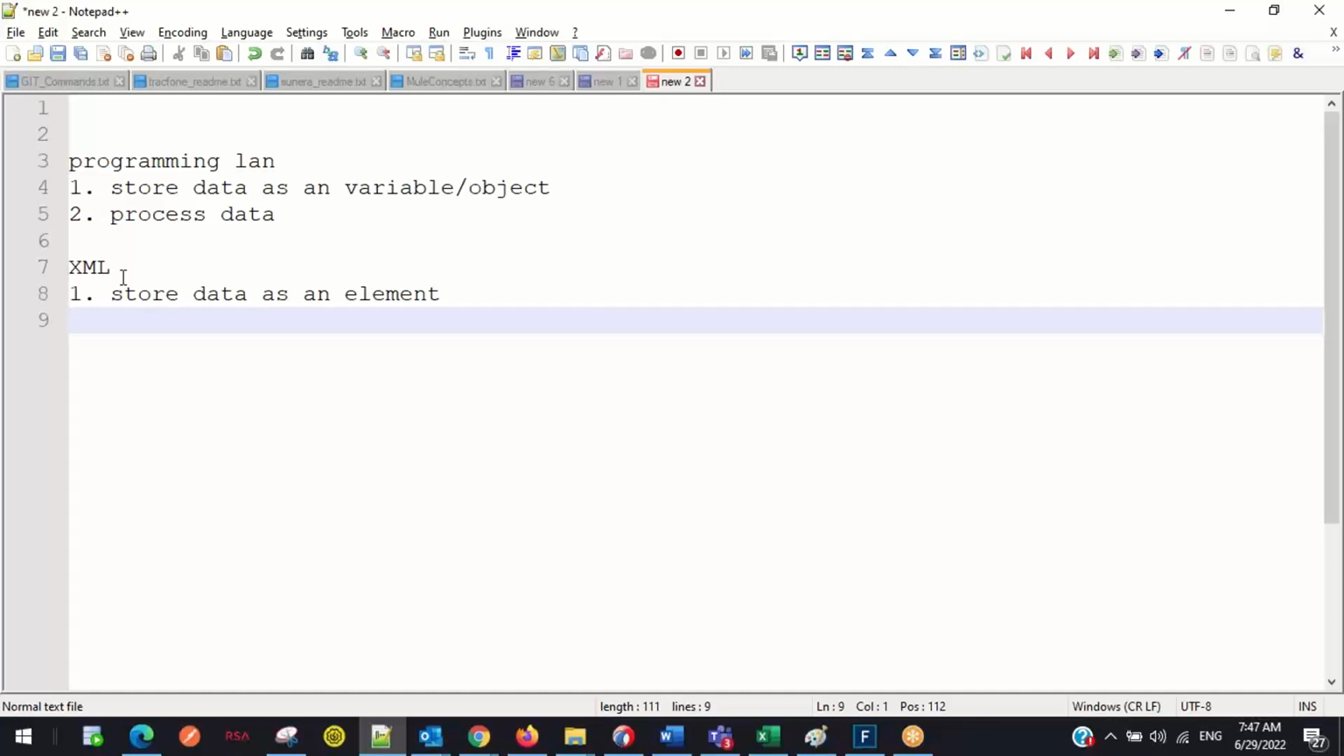Go ahead. Sampath, any question? No, sir. No, okay. If no questions, don't unmute. Okay, right. So this is the first difference.